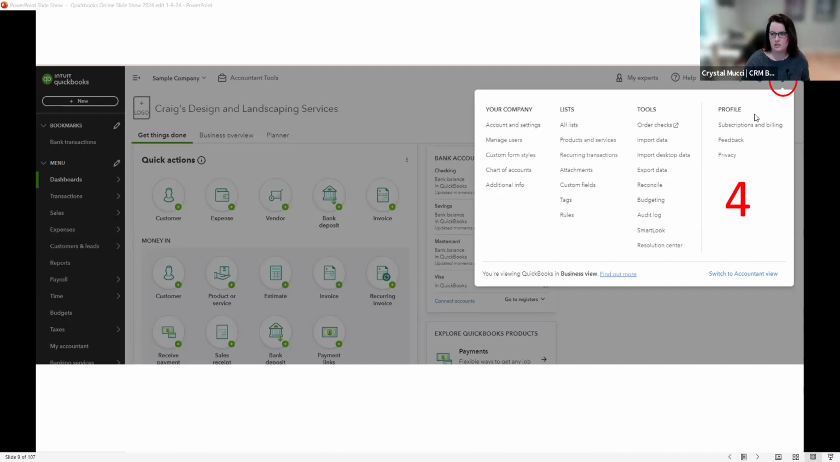Your subscriptions in the last column show which version you are on, which invoices they have sent you, how much money they have billed you, that type of thing. You can go here. You can also give feedback to QuickBooks and manage privacy.